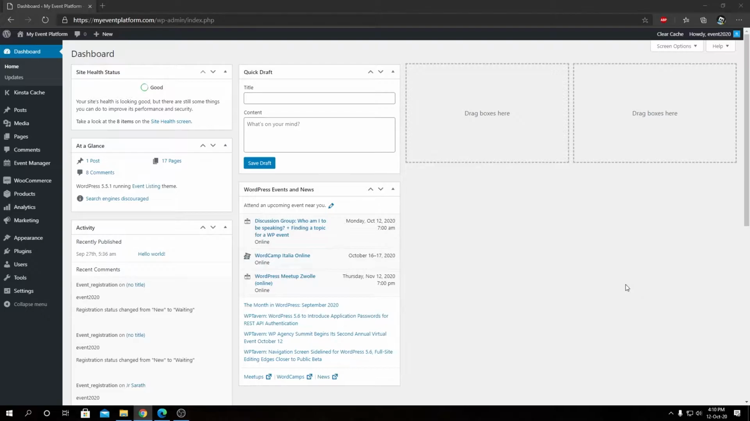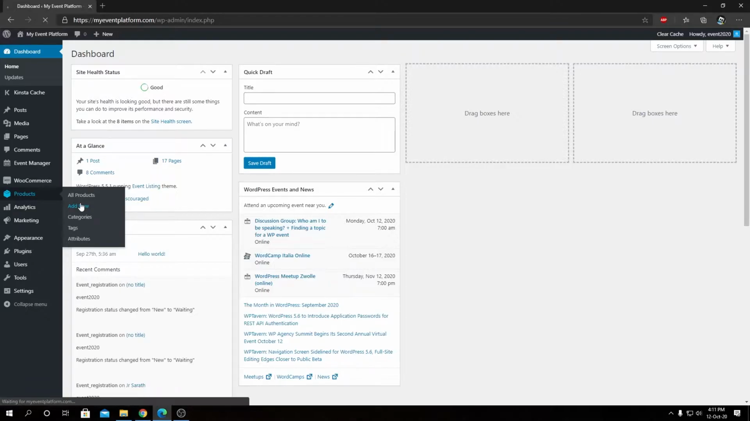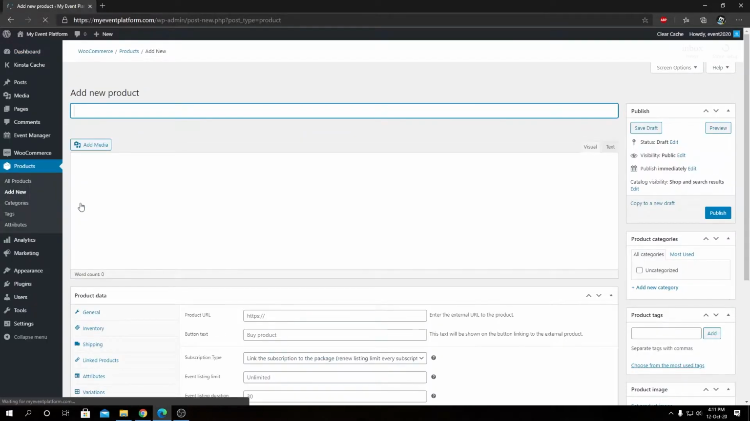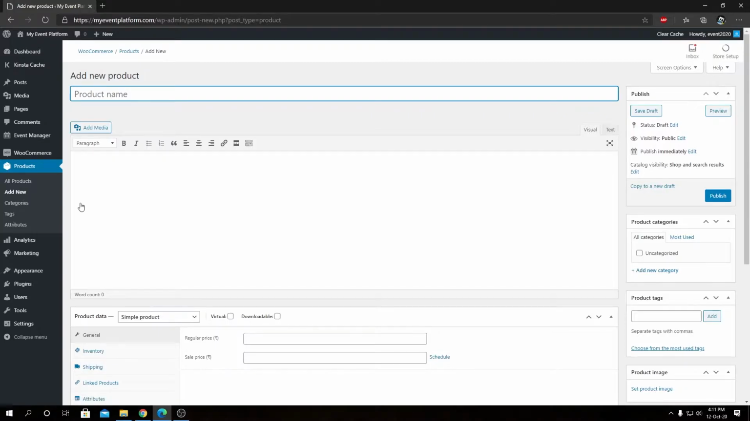But as of today, let's add some price packages. So to add a price package, we need to go inside products. That's the WooCommerce product section. From there, we can click on add new. So this is the WooCommerce product submission page. From here, we can enter all the required data.